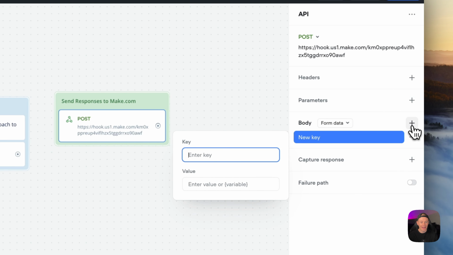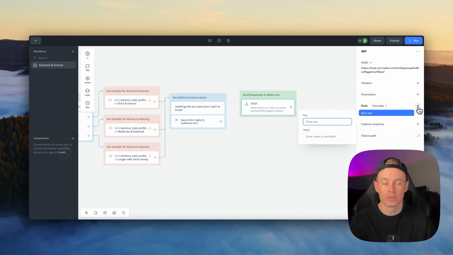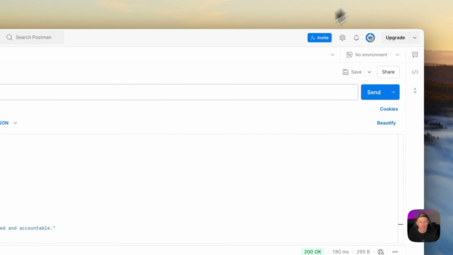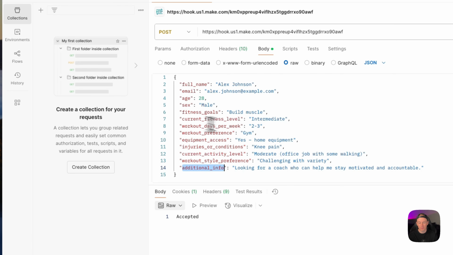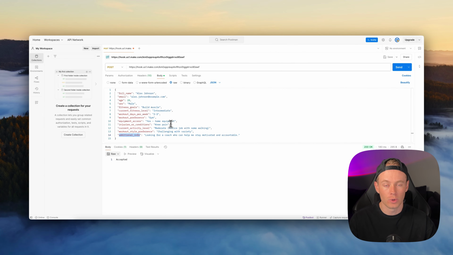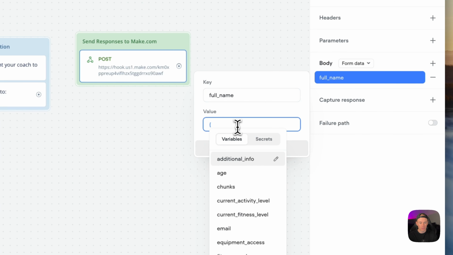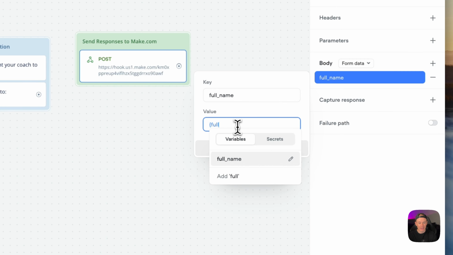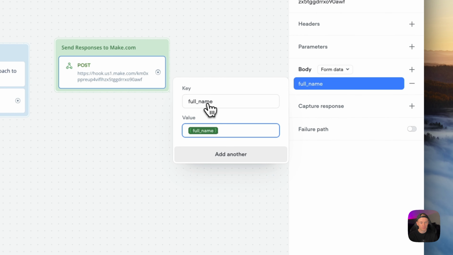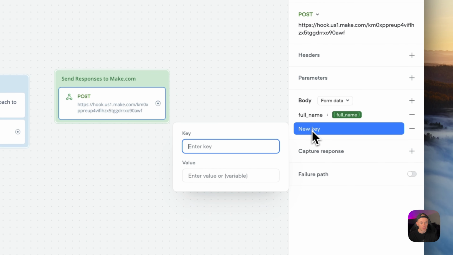So we're going to add all of these keys. This is where it's actually important that we're staying consistent with these keys that we set up in Postman and then sent to make.com to already determine the data structure. Let's just keep them consistent. So full name, we're going to copy that. Back here in VoiceFlow, we're entering that as the key. So full_name. The value, open curly brace, and then we're going to find the full name variable, just like that. Full name, add another key.